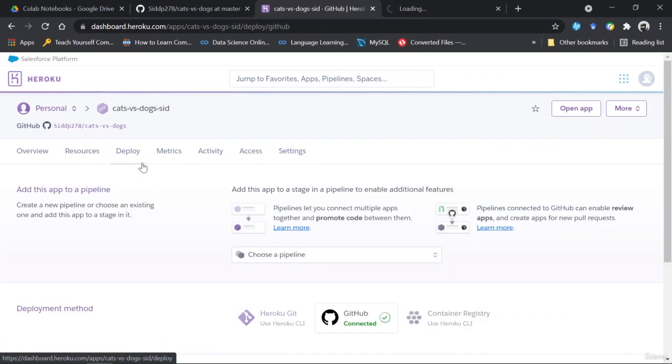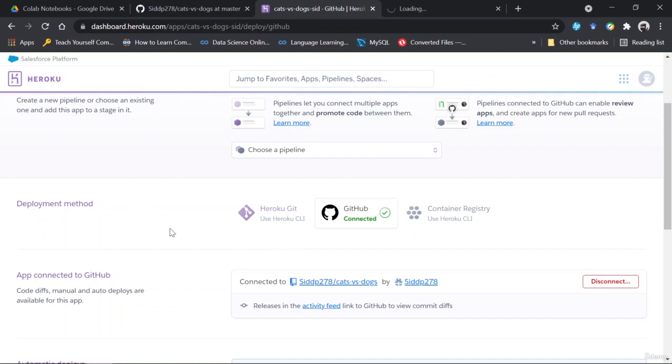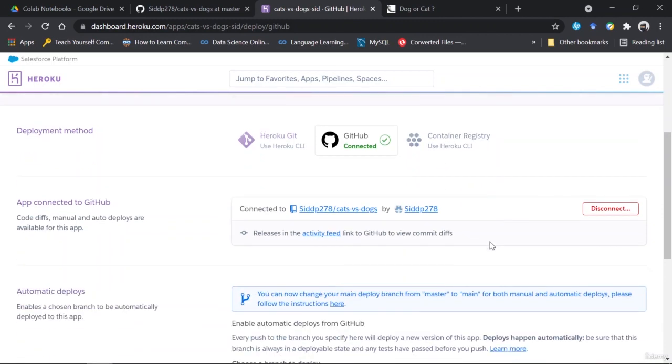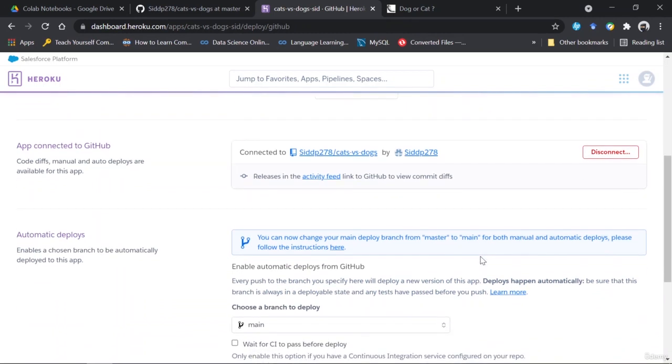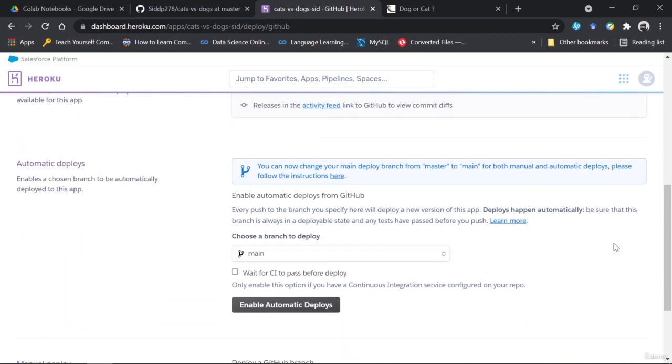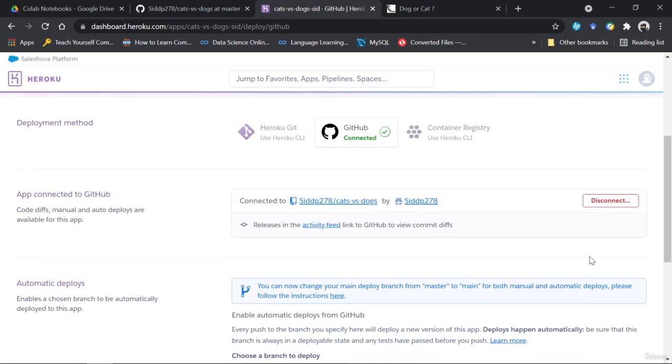Okay, so the deploy option is giving you three methods for deployment: using Heroku Git, using GitHub, or container registry. Now this is for those who already know about DevOps and know how to build CIs. For those who are just starting off with Heroku, in the app connected to GitHub you get an option of connect. Once you click on connect, it is going to ask you to log in with your credentials onto GitHub, and then it connects your GitHub with your Heroku account.